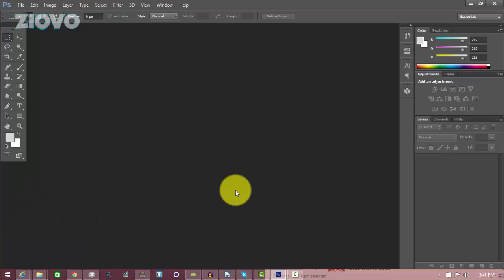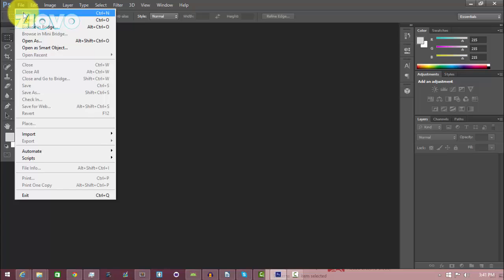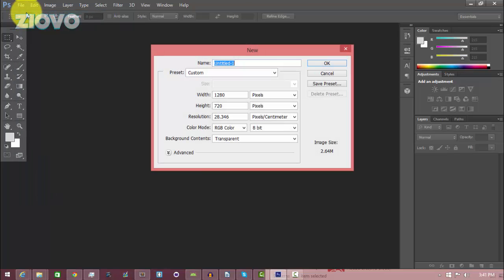So the first thing you're going to want to do is go onto File, and click New, and you're going to make a new document. Make sure that the background contents are transparent, the width is 1920 and the height is 1080, so this is going to be in 1080p, and then just click OK.